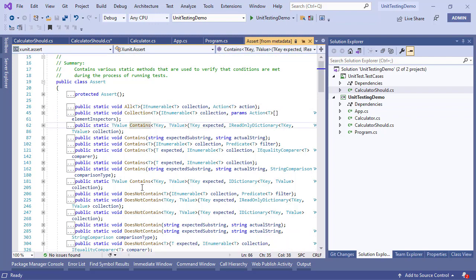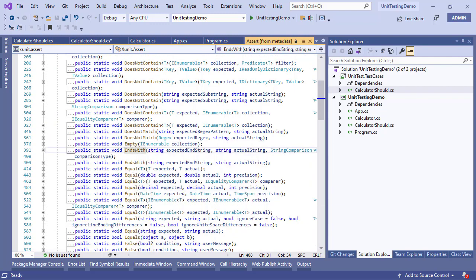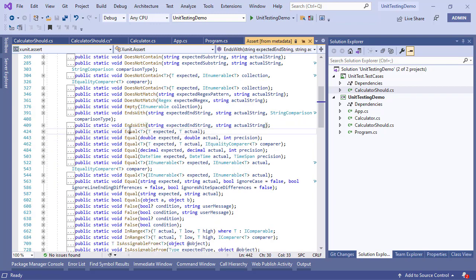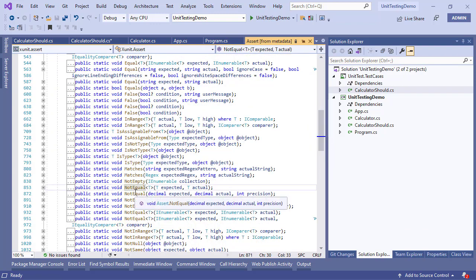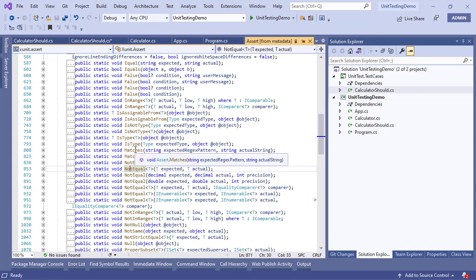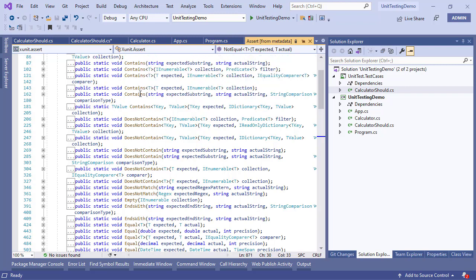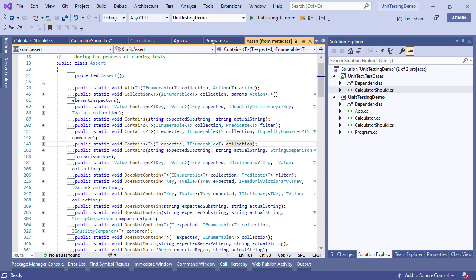All, collection, contains, does not contain, then there is empty, ends with, equal, multiple equal implementation. Then if there is equal, I'm assuming that based on what we are seeing here, there should be a not equal, right? If there is a function for contains, there's an equal pair that is does not contain, and then contains takes a generic type T, and this T could be compared against a collection.